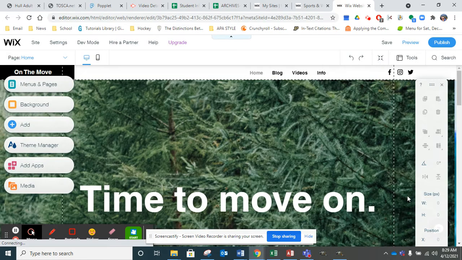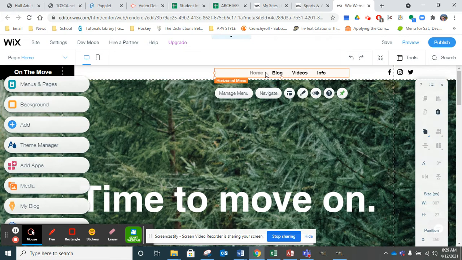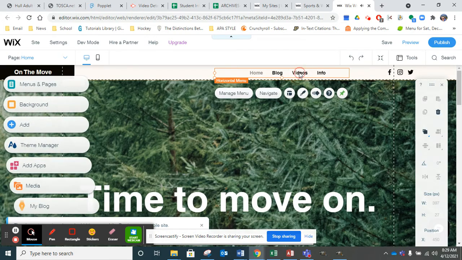Even though I'm using a theme, I'm not letting it be created for me, so that I actually have to add things and understand how Wix works. So this is my dashboard. These are my menus. This is, again, your homepage, your blog, your videos, your info. If you think of your sitemap, your homepage would be up here, and then you would have page 1, page 2, page 3, and page 4 underneath, et cetera.